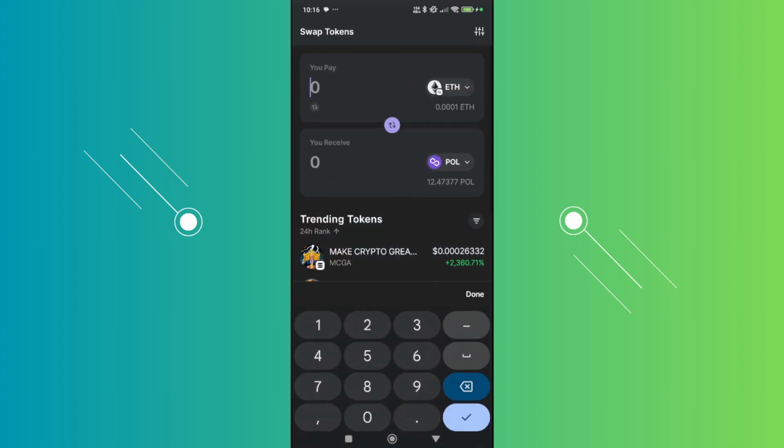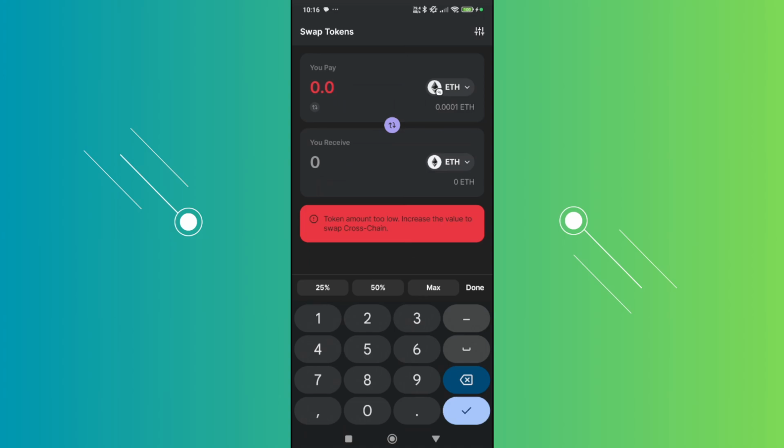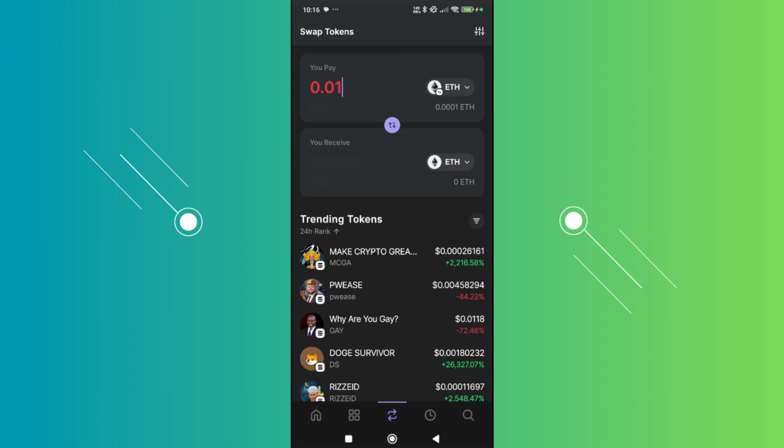Click on Ethereum here. And once you've done that, it should give you the option to enter the amount that you want to swap. So for example, you want to swap like 0.01. Now you could go ahead and click on swap that you'll see at the very bottom here, and just make sure to review a few things.